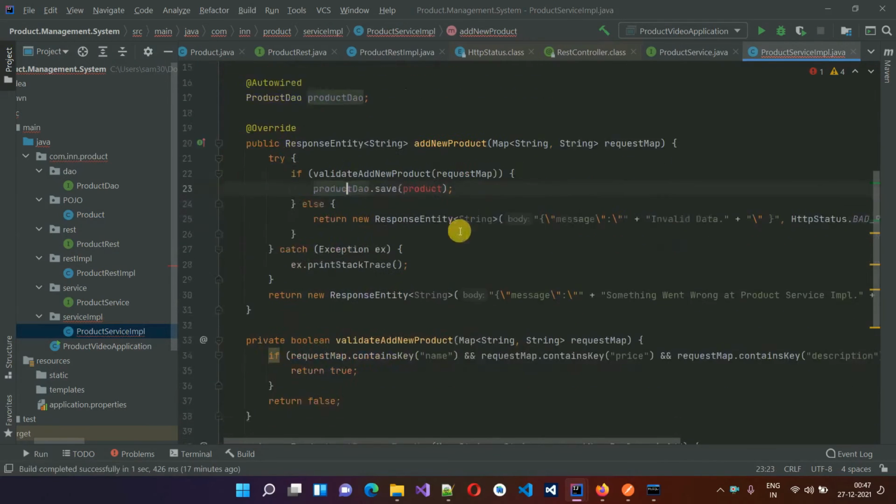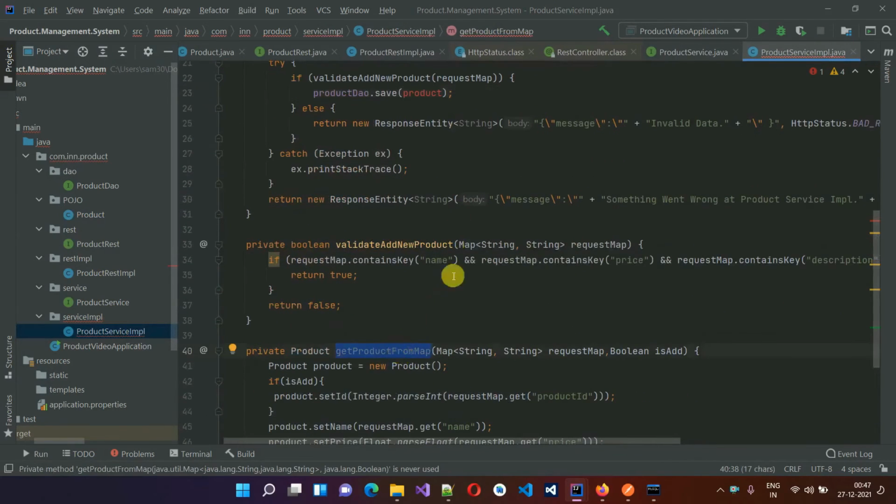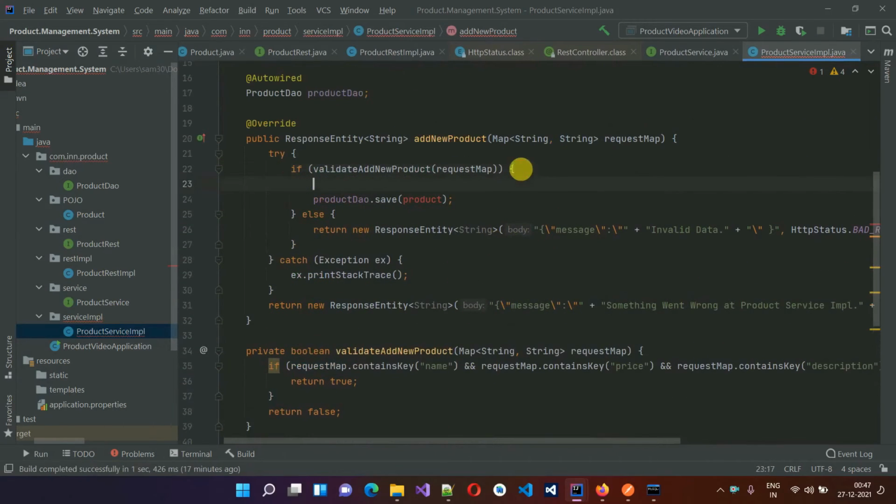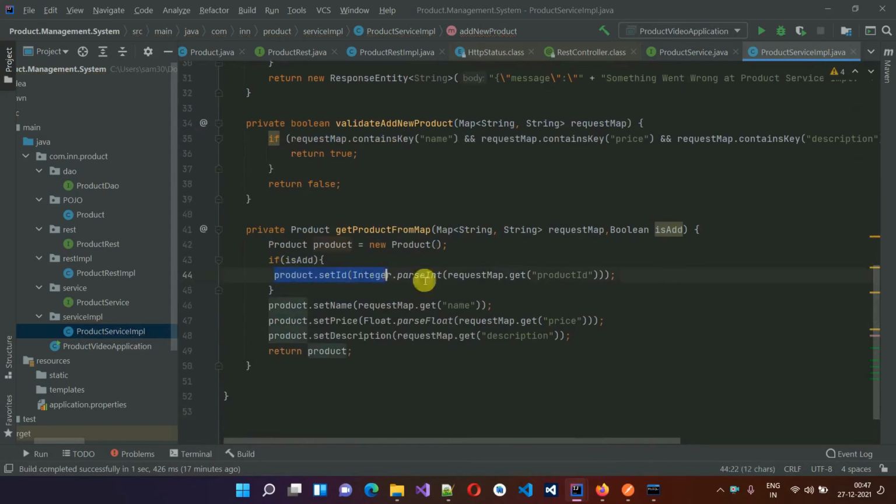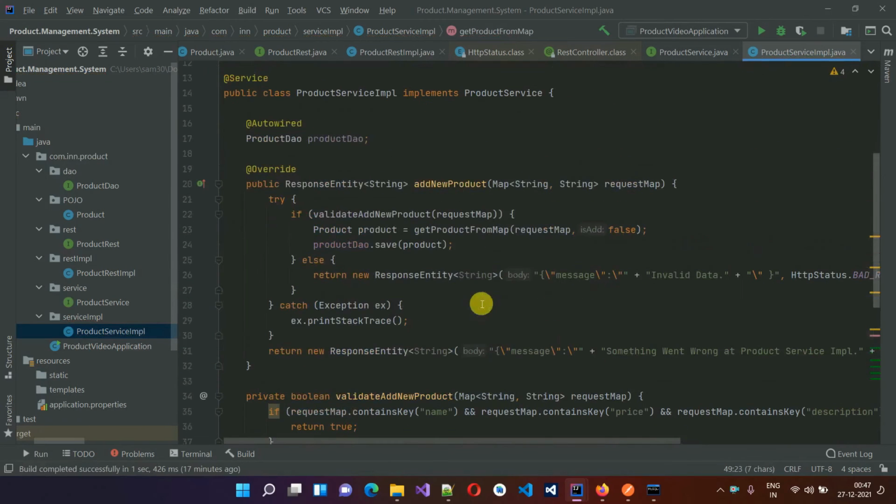Okay, so here we have to pass the value inside this one, and this will return the product object. So Product, and I'm going to name this one product, and we are going to call this method, and inside this method we have to pass the request map, and second thing, false, because at this moment we don't need to set this ID. So that's why we have passed false over here. If this one is true, then only we are going to enter inside this one, else these operations will be performed and this will return the product object. Okay, so here you can see this one is now working fine.